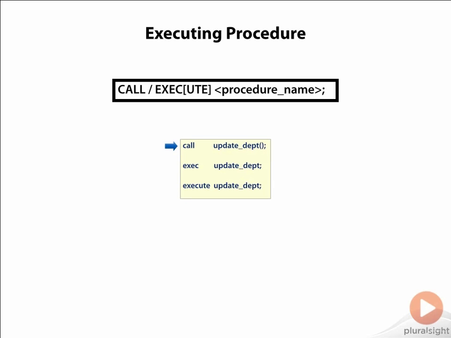We can use the call keyword as call update_dpt followed by brackets. The brackets are necessary with the call keyword. We can also use exec update_department followed by a semicolon. Here, brackets are optional. Finally, we can use execute update_dpt to execute a procedure.